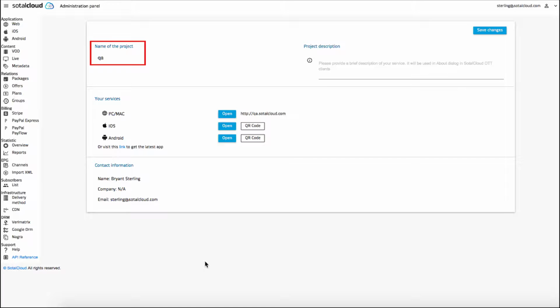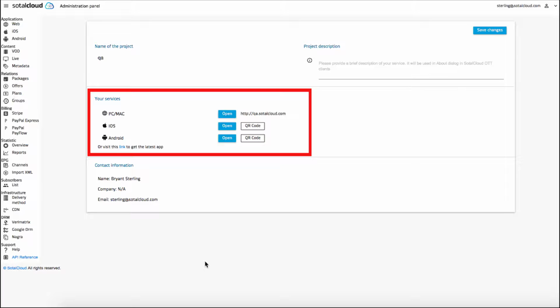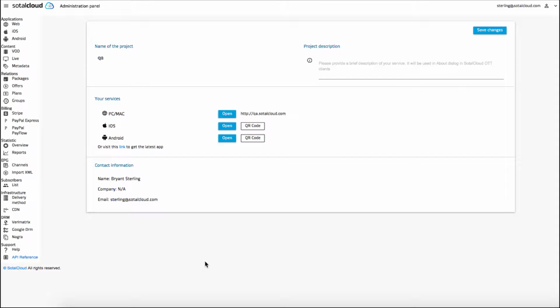The first screen shows the name of the project with a description and shows links to the application on various platforms. To the left, there's a list of sections that control things like content management, billing, CDN management, and user account management. We will briefly go through these sections to explain what each one is for. More detailed explanations on how to do specific things will be in other videos.